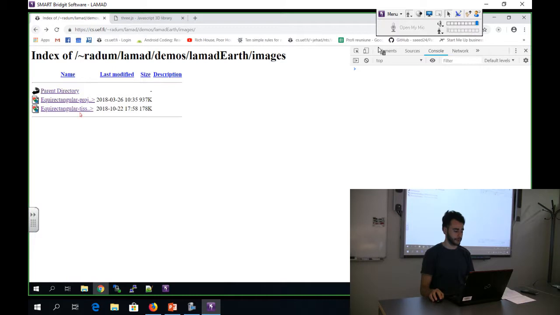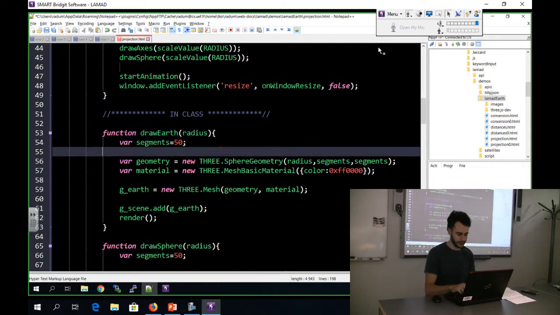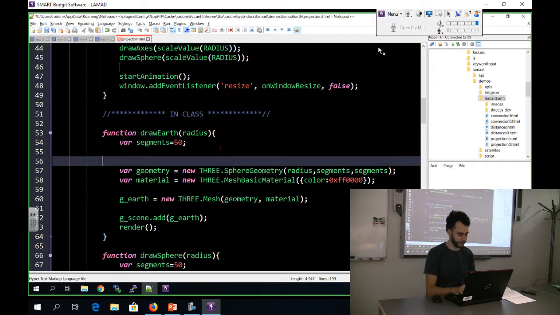So now I'm going to try with this Tissot variant, and I'm going to try to wrap the texture around the sphere and see how it looks. So for that I'm going to need, what do I need here? Okay, I actually need something called a loader.